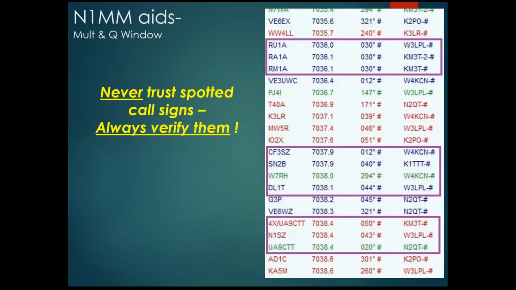Again, the calls, never trust spots. This has been said more than once. But here I've got on 7036, this was an actual screenshot during a contest I had, 3 different call signs on the same frequency. So you can't assume which would be the real one. The other thing I found interesting, this pound sign means it was done by a skimmer. That's how that spot got put in. KM3T has 2 skimmers going, and each one picked up a different call sign. Interesting.